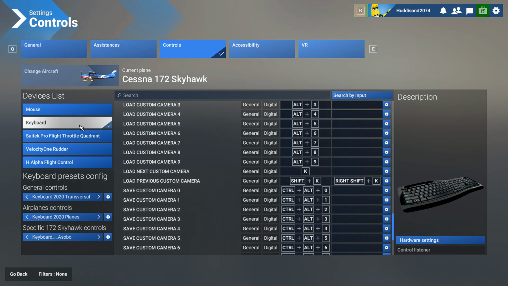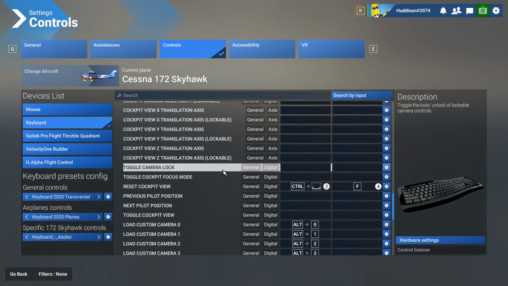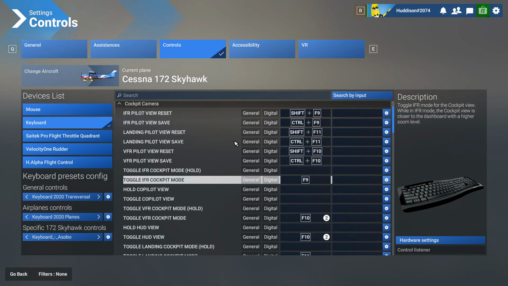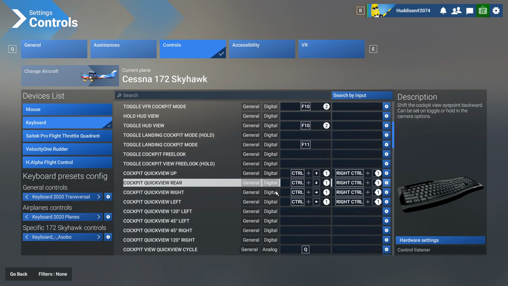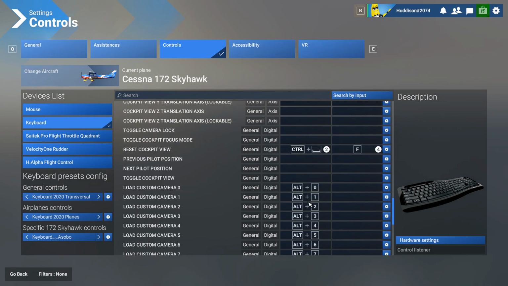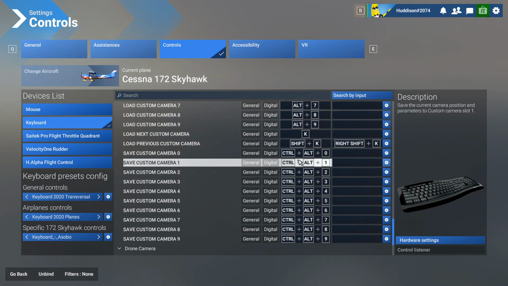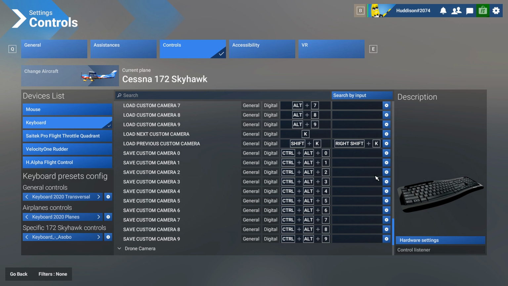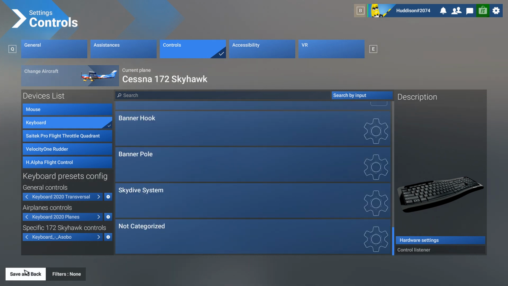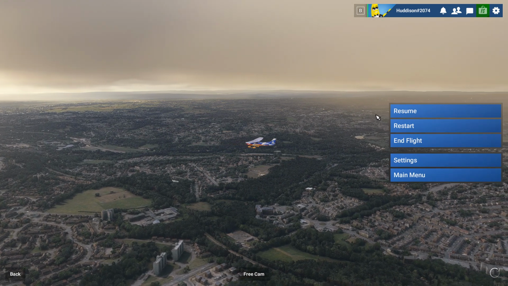So once again, in settings, controls, go to keyboard, make sure the keyboard's showing on the right. Scroll down in cockpit camera until you see save custom camera. Whatever settings you've got there, just take a note of them and look at your keyboard to see where they are. Go back and resume.